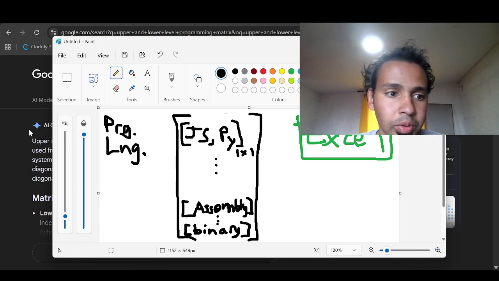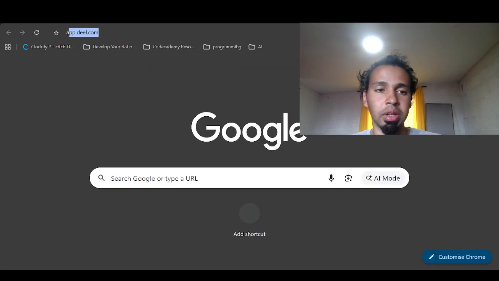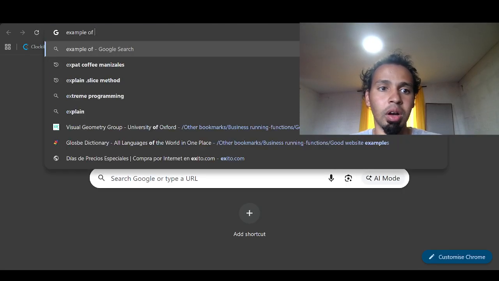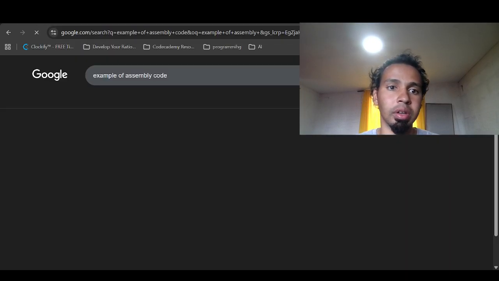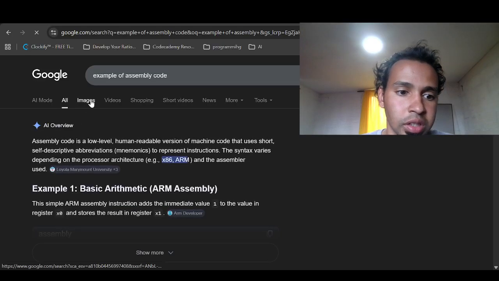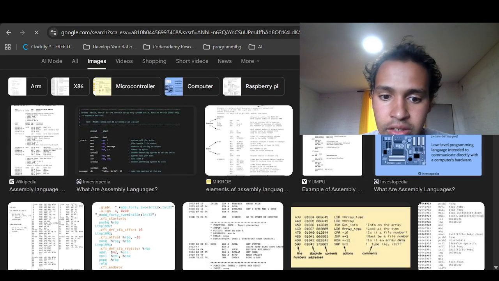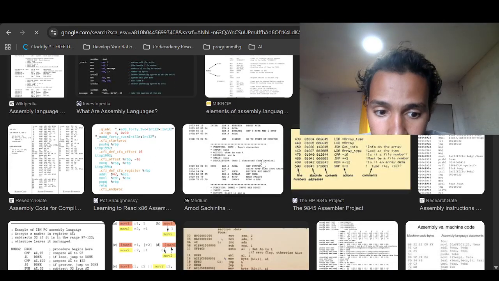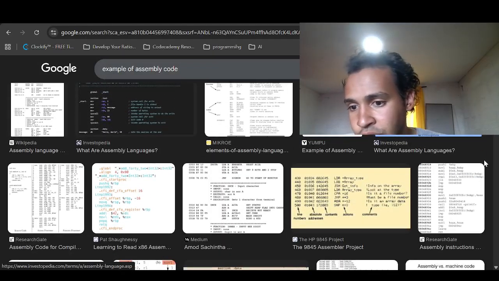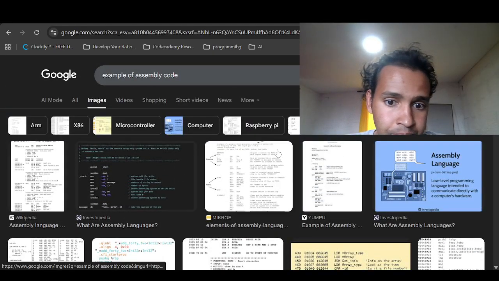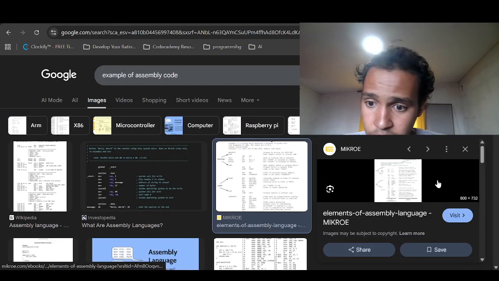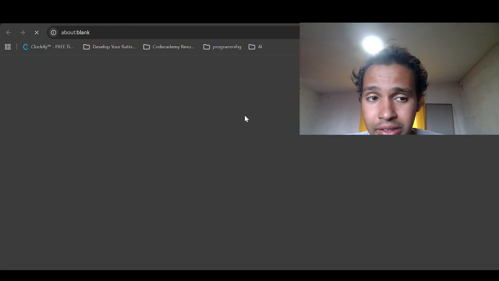So, anyways, let's see assembly. An example of assembly code. Here we go. Let's see how it looks. Maybe we can try to read the syntax a bit, see if we can get any clues as to how the language actually works, and how the functions in that language work, to see if it even has functions, right? I doubt it does, but maybe it does.